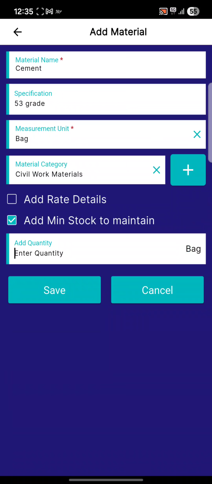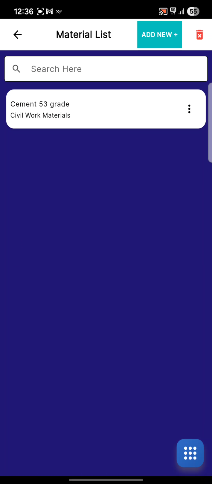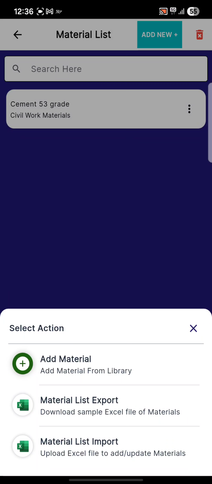If these materials run short, then this quantity. So this will also be a useful feature. As you click on save, the new material is going to be created. If you want to import the whole material list, click on these 9 dots at the bottom right corner.